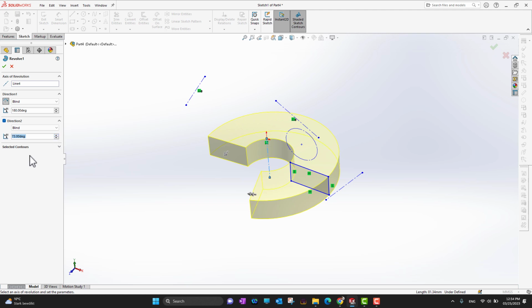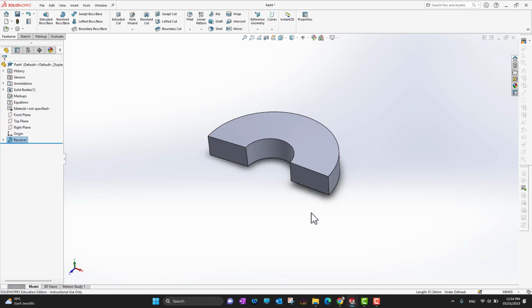There are some options to select contours, you can select your contours as well. So right now I don't want to go into direction 2, I just want to explain it. As I already mentioned, I want to have simple things. So I'm just going to click the green check mark. In this way we have our half washer here.